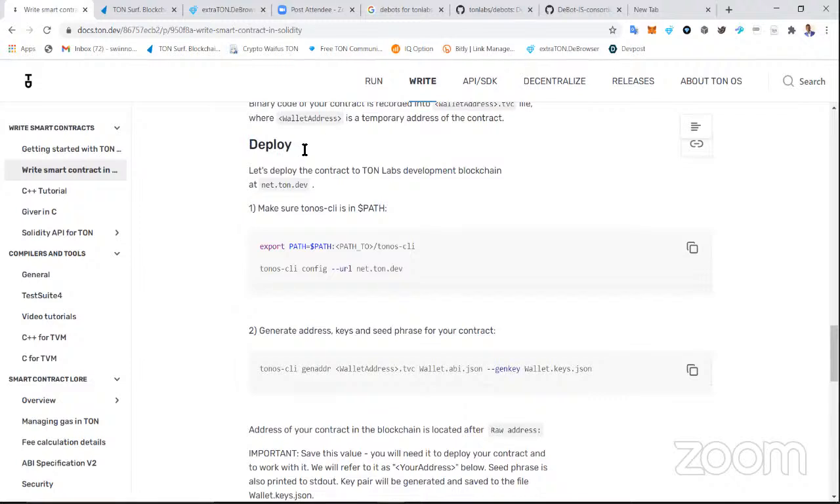In order to deploy, we have two main networks. We have the main network and the development network, but this is just for tests, so we're going to be dealing with the development network. And this is the link to have access to net.tone.dev.